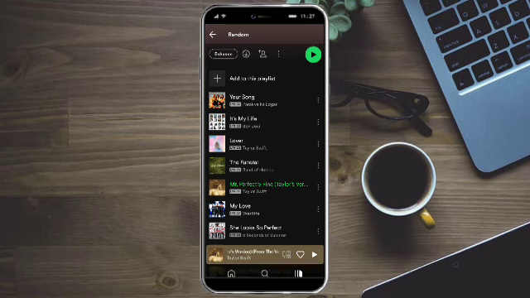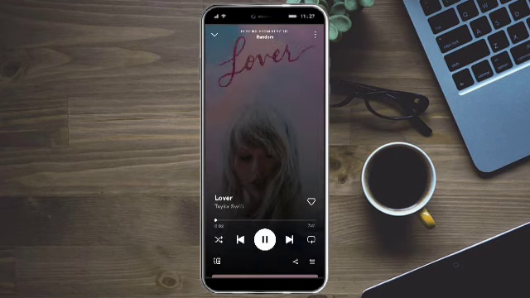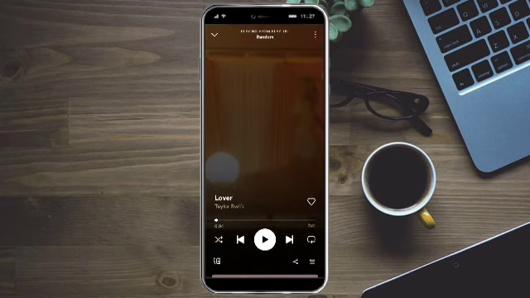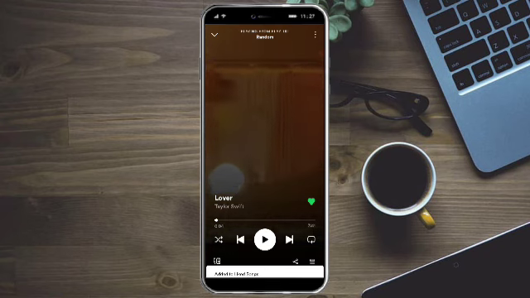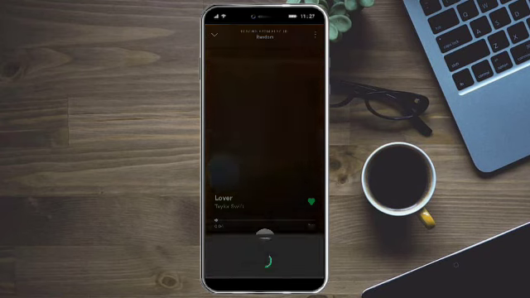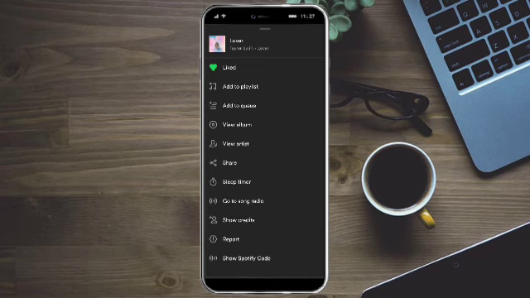So to do that, let's head over to our Spotify, and in here I have a random playlist. So I can just play anything or any song that I want. So for example, I will play this one and then I will just click on it in order to expand it. And then just click on the heart icon in order to add it to my liked songs. So the next thing I can do is just click on the three dots up here, and you can see a lot of options right here.